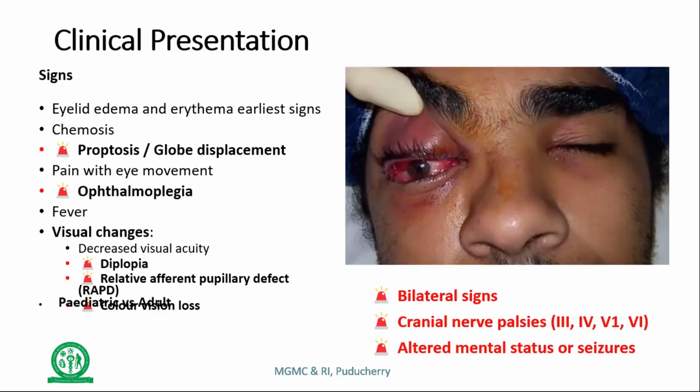The earliest clinical presentation would be lid edema and erythema, which is not going to help us differentiate preseptal from orbital cellulitis. Look for a red flag, rather, proptosis with globe displacement, which will tell you the direction if there is a collection inside the orbit. Look for ophthalmoplegia and visual signs like diplopia, RAPD, and color vision loss.